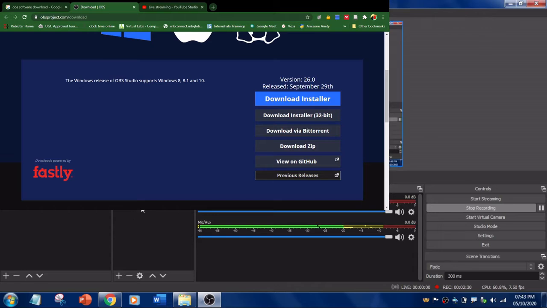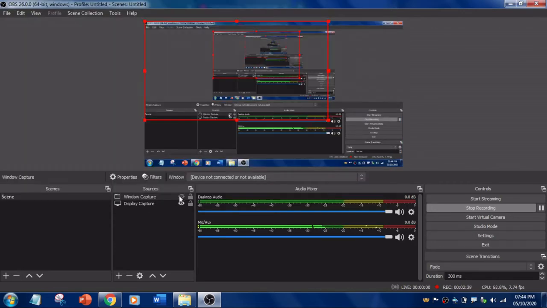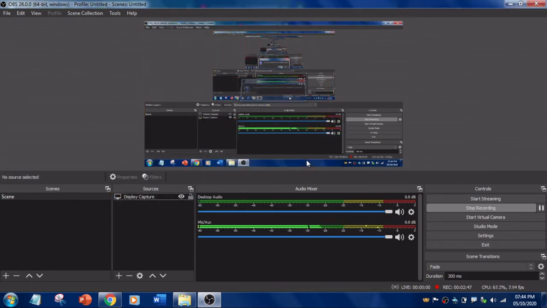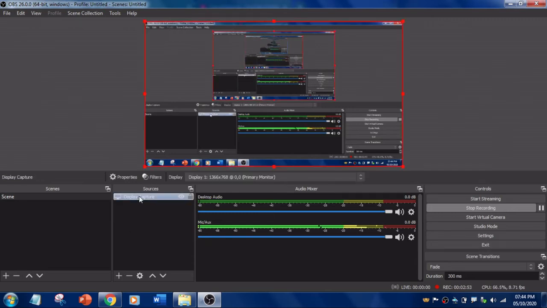Alright, and if you don't want this one, you can remove this, like I'm going to delete this window capture, or you can hide this one using this icon, right? You can click on that, or you can remove it. Just right click and remove. Okay, now after adding display capture, I want to record.